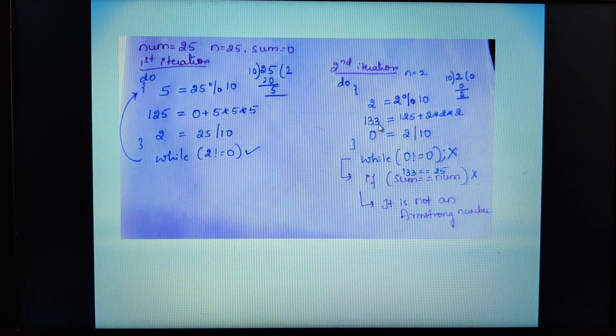Sum. What is there in the sum? 133. And what is there in num? That is 25. Whether 133 is equal to 25, the condition is false. Because the condition is false, the true part of this if statement, that it is an Armstrong number, will be skipped and the else part will be executed, that it is not an Armstrong number. I hope you are clearly understanding.